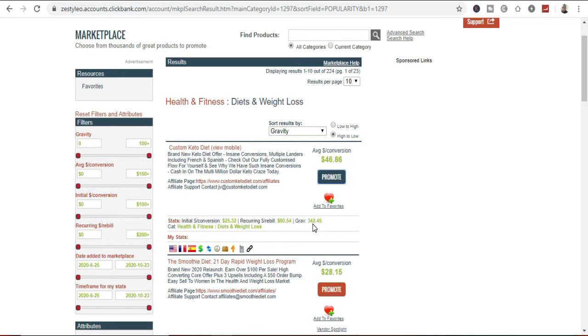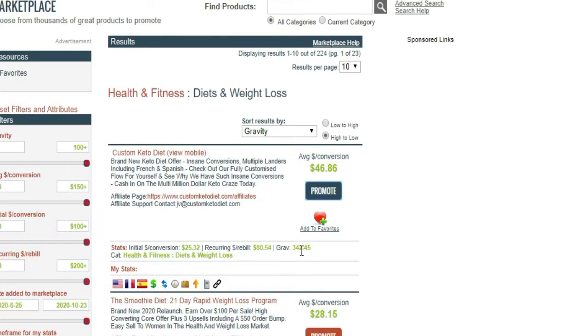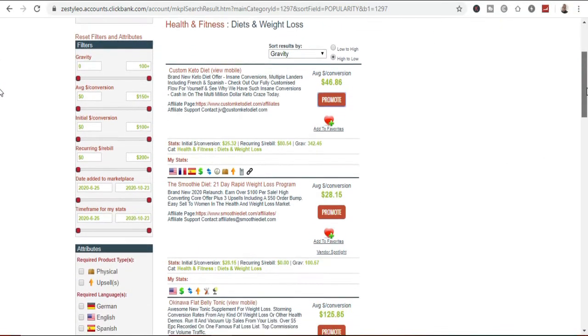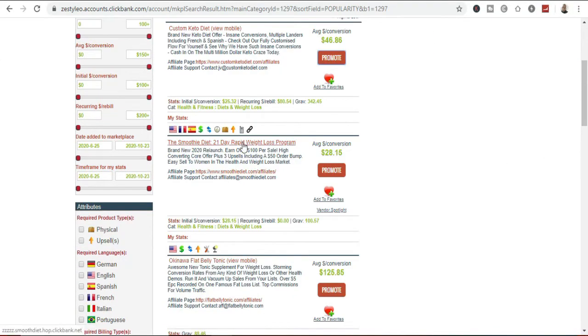And as you can see, we have custom keto diet. And as you can see the gravity, 342 people have recently made sales with this product in the last couple weeks. Then we have the smoothie diet, 21-day rapid result program. Now this I like. People that are looking to lose weight and just drink smoothies, they may be interested in this. So now that we found our product, let's go to Twitter.